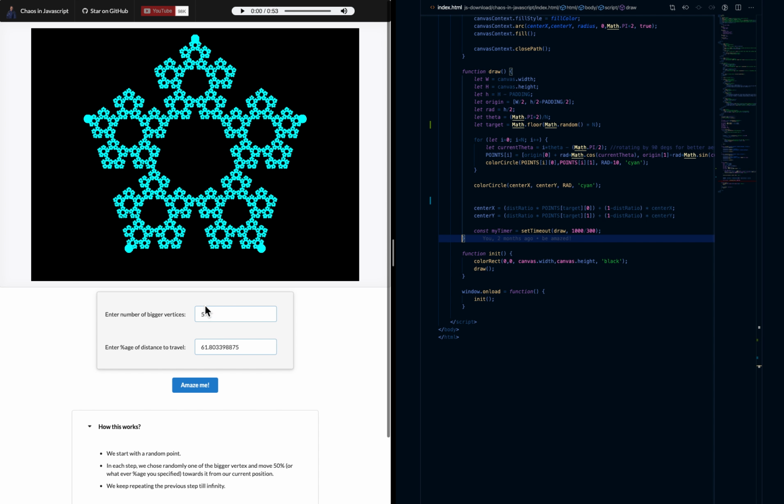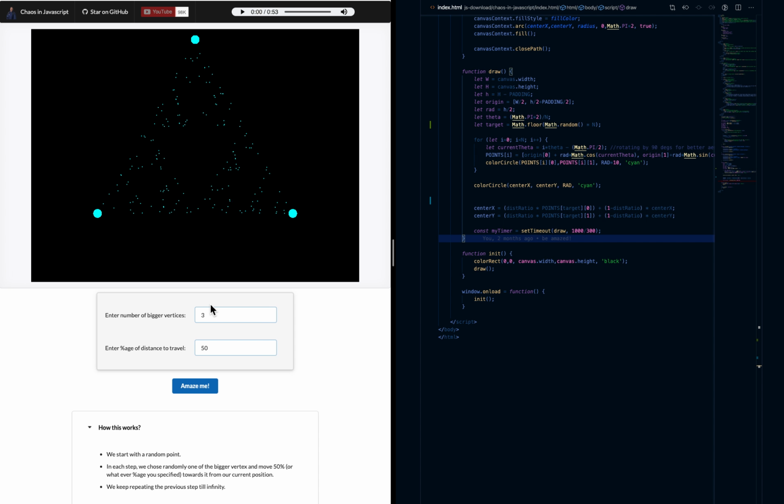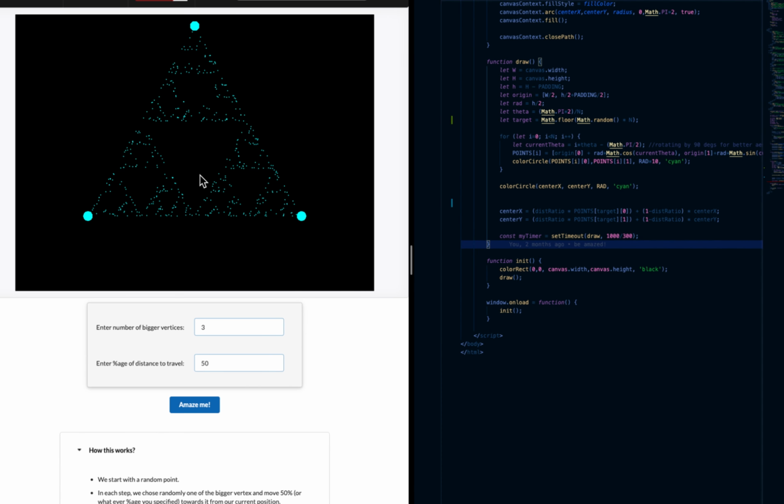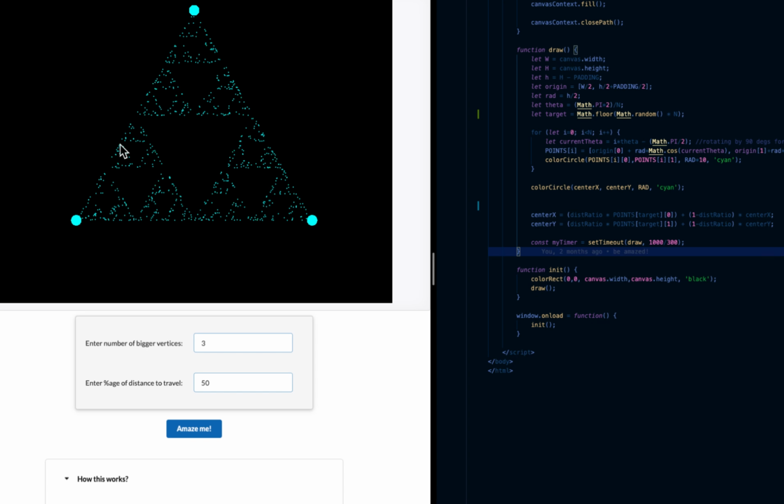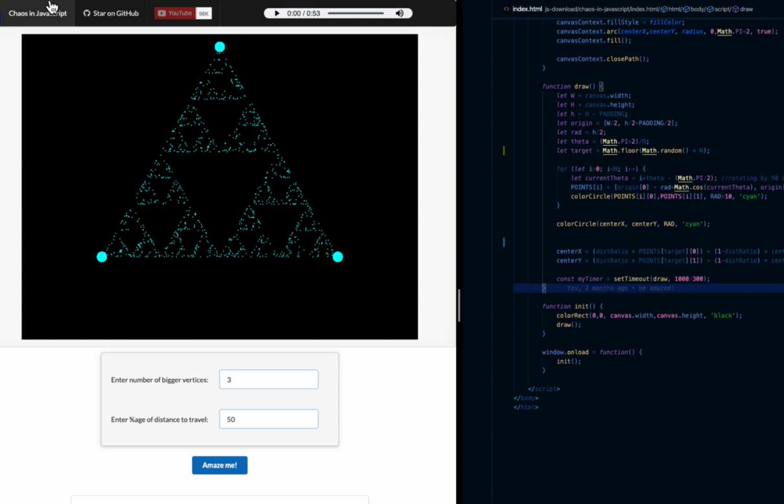In case I want to show this for 3 vertices, and since we move 50%, I'm writing 50 over here and letting it run for a few seconds. As you can see, we are following a random pattern, but it's essentially turning into a very beautiful triangle which has some pattern.